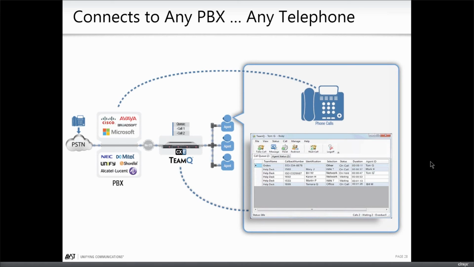Okay, next question. So can the agent logon be based on Active Directory credentials? Yeah, so right now the agent login is based on their CX mailbox number and the password to that mailbox number, because the assignment of the license is done based on that information. So today there's not a direct linkage within Team Q to Active Directory. Will we support single sign-on in the future? Maybe we will. We'll have to wait and see what the demand is for that type of functionality.